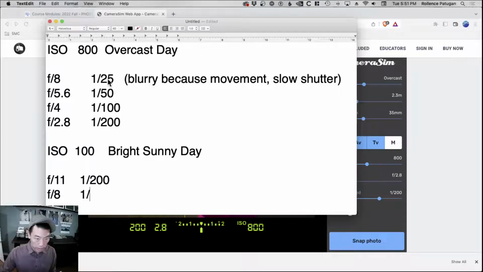If you notice the math here, it kind of doubled up every time, right? From 25 to 50, 50 to 100, 100 to 200. We're increasing it by one stop. So if that's the theory up here, what would be the shutter speed here? If you guess 400, then that is correct. 1/400th of a second. Okay.